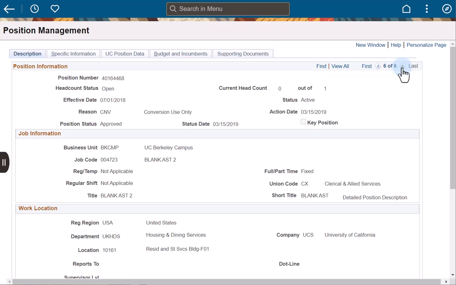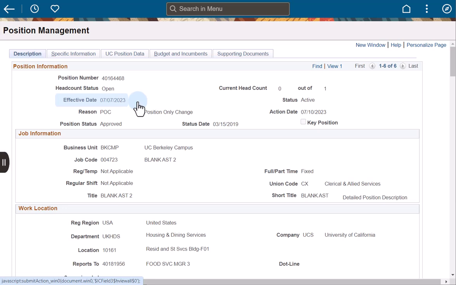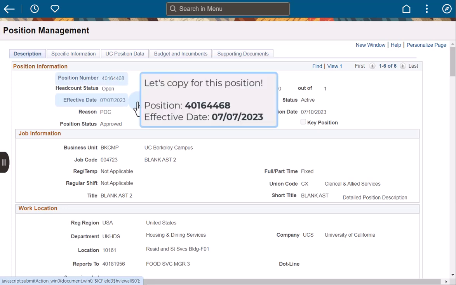Looking at the different rows of effective dated history, I can see that this position hasn't really changed much over time. For an effective date, I'll use the effective date in row 1, 7/7/23. So let's copy from position number 40164468 with an effective date of 07/07/2023.